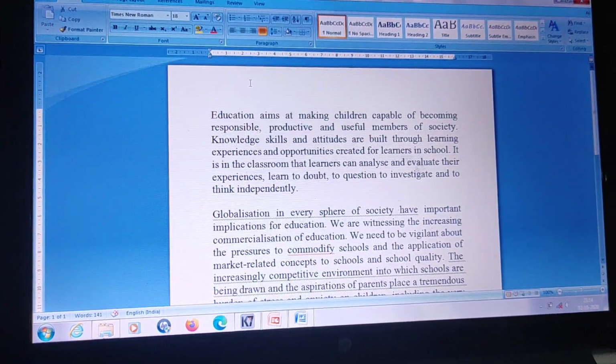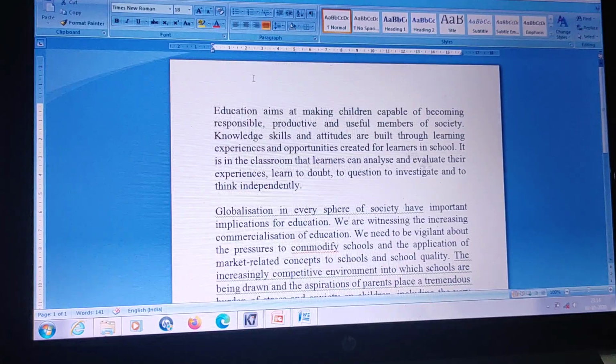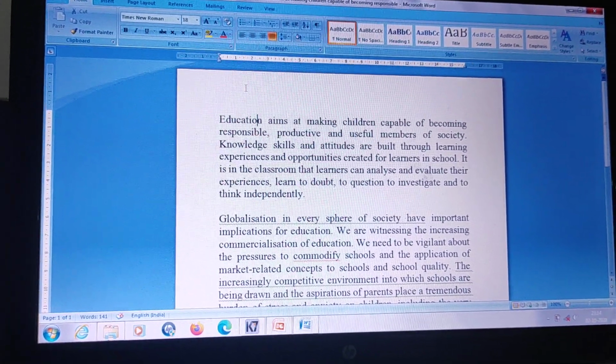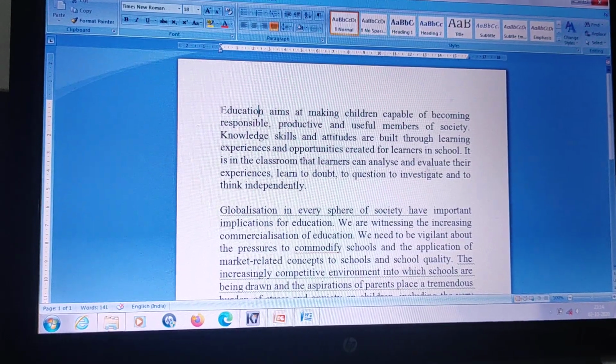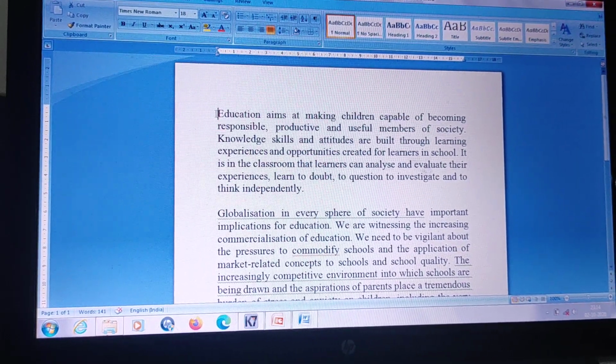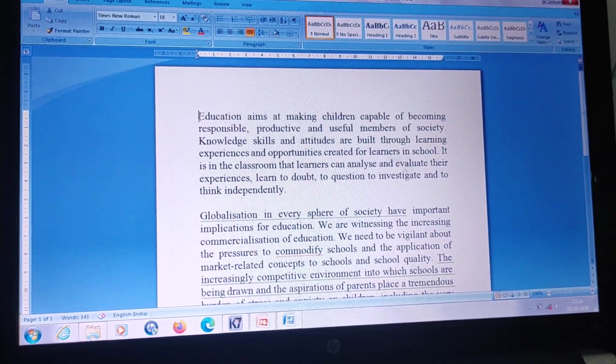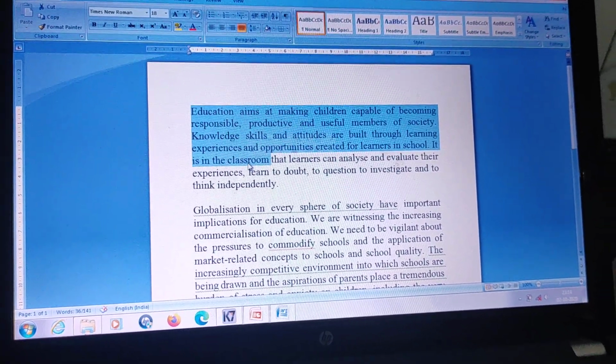Now the next is selecting any part of text. For that, first of all, place your mouse pointer over the first word you want to select. So let us suppose I want to select from the word education. So keep your mouse pointer there. After that, press the left button of your mouse and drag your mouse. Now it will be selected.